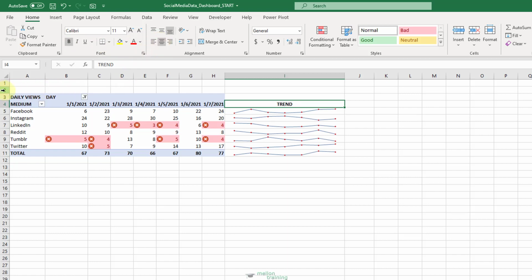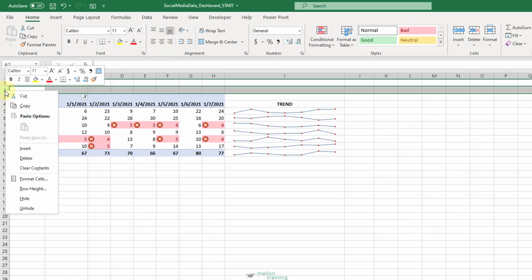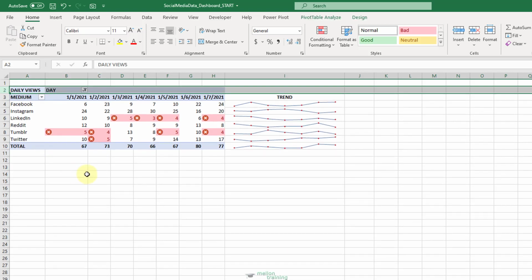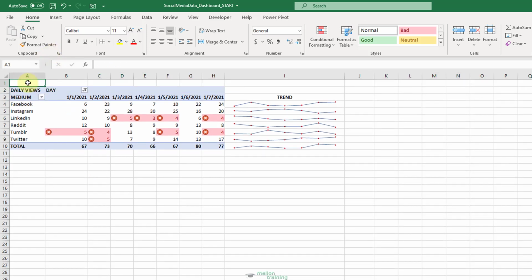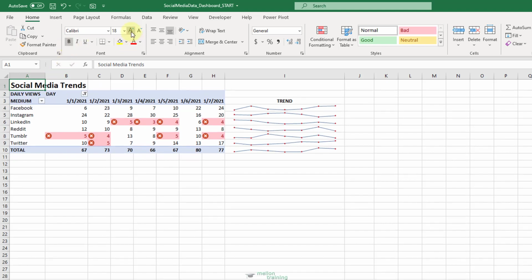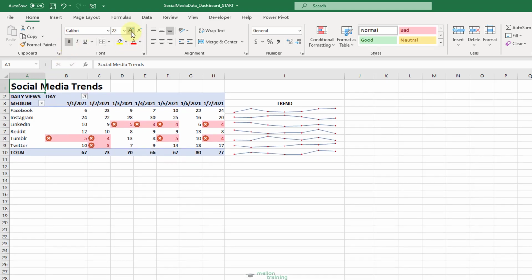Select row 2, right-click and select Delete. Select cell A1 and type Social Media Trends. Select cell A1, change the font to bold, size 22, and merge and center across columns A to I.